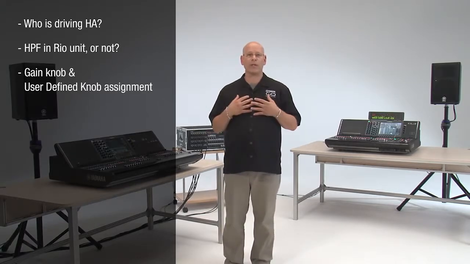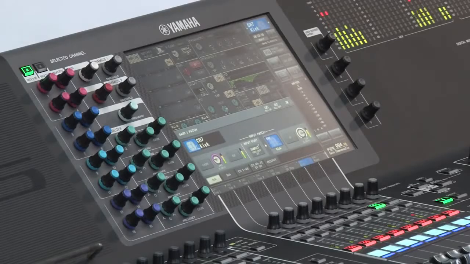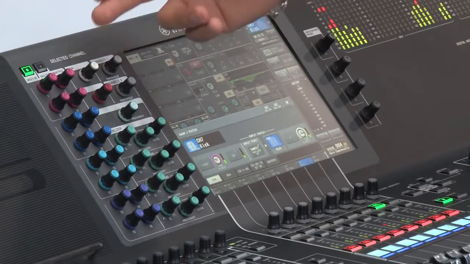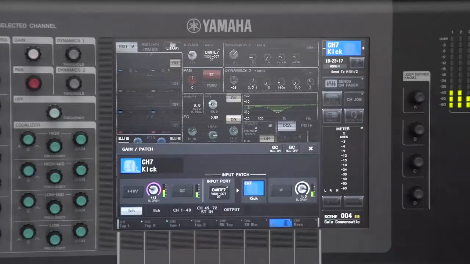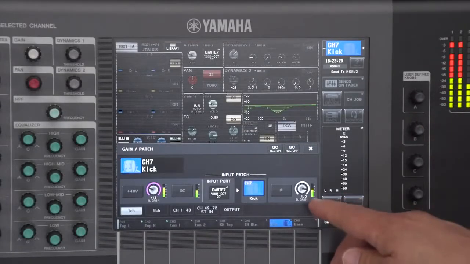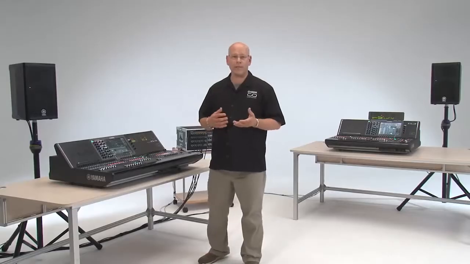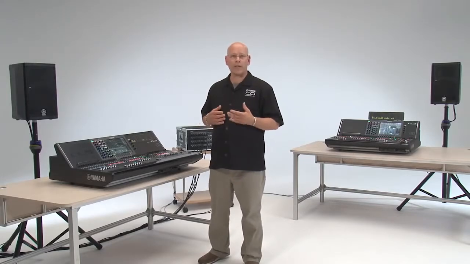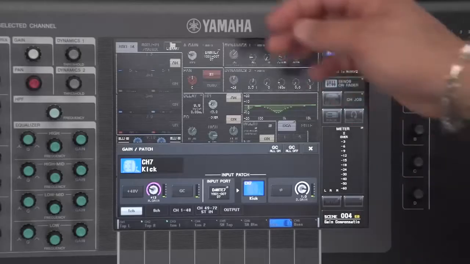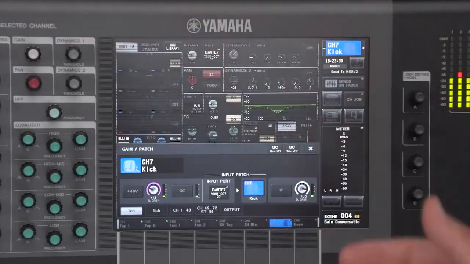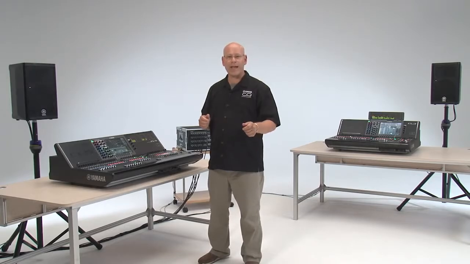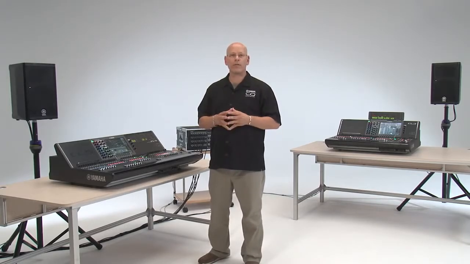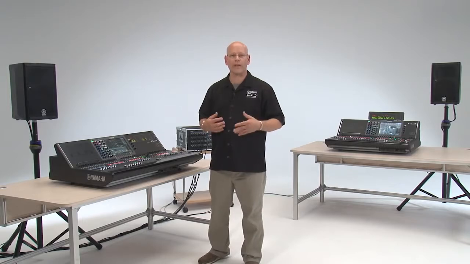For example, if we're doing a gig and I'm driving head amps, then at my CL, I'm going to have the gain knob be analog gain. But I want the digital gain on the surface, so I'll take user-defined knob A and I'll make it digital gain. Now, at your end, if I'm driving, I would highly recommend that on your surface, you go ahead and make the gain knob digital gain. That way, when you're in a hurry and trying to adjust gain and out of habit reaching for that knob, you're doing digital gain, which is local to you and it won't affect me.